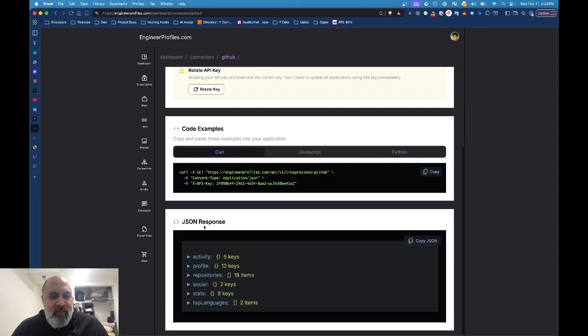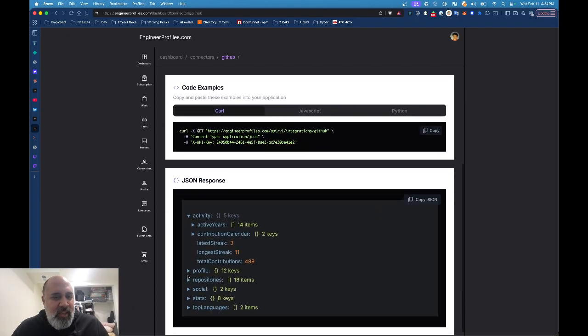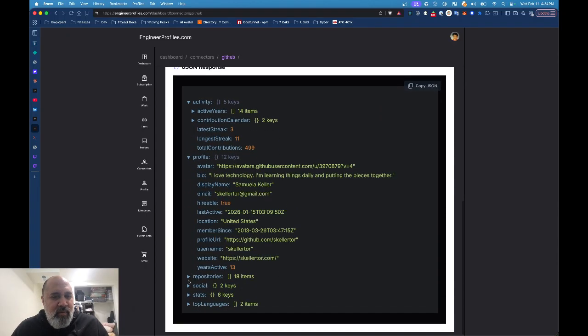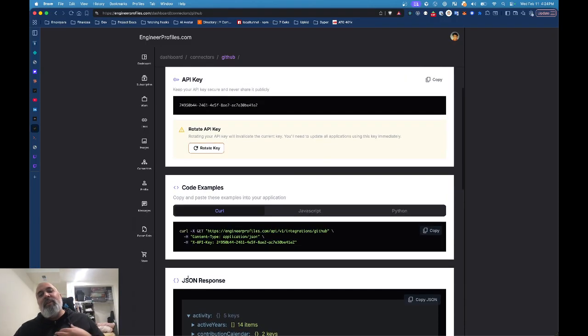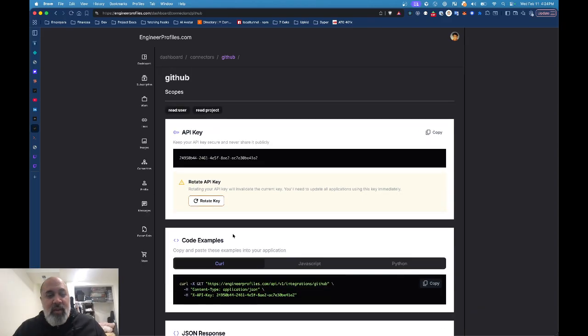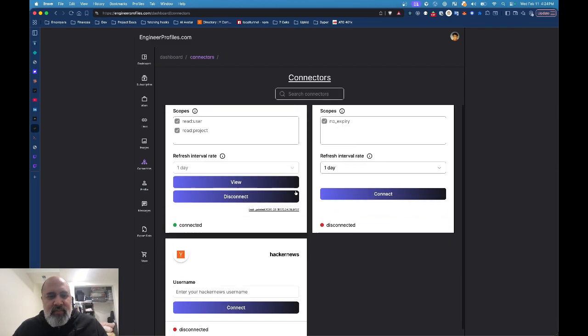This is all of this information down here, your activity, your profile, your repositories, all this. It gives you just tons of information about your contributions to GitHub. Once again, you can curl that or not. We won't do it this time for the sake of time.